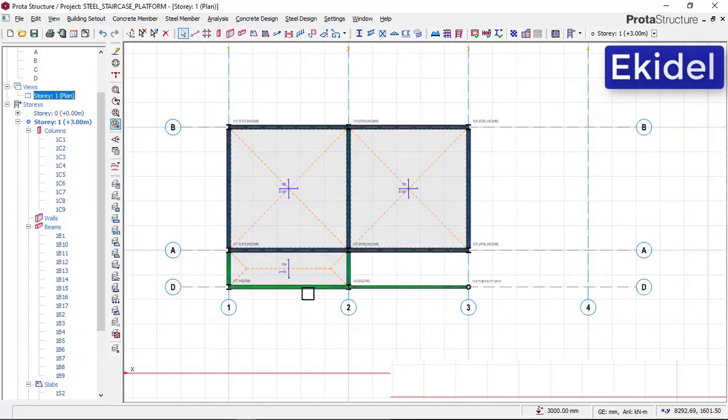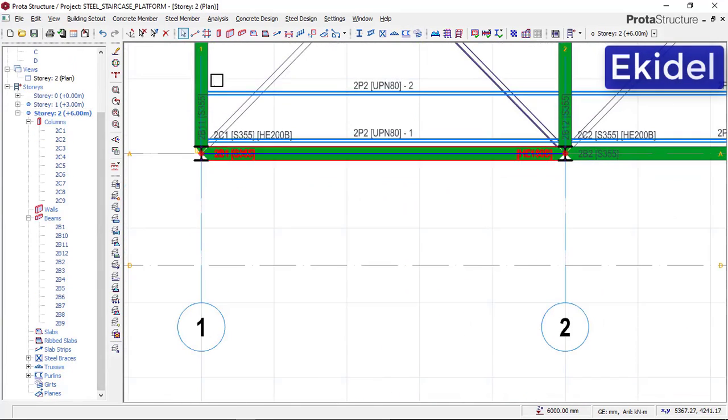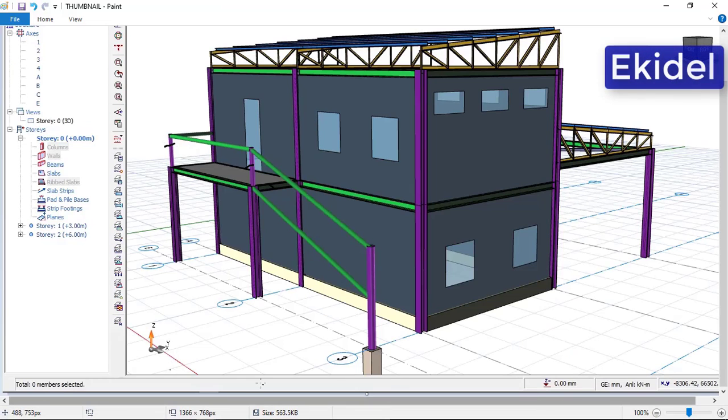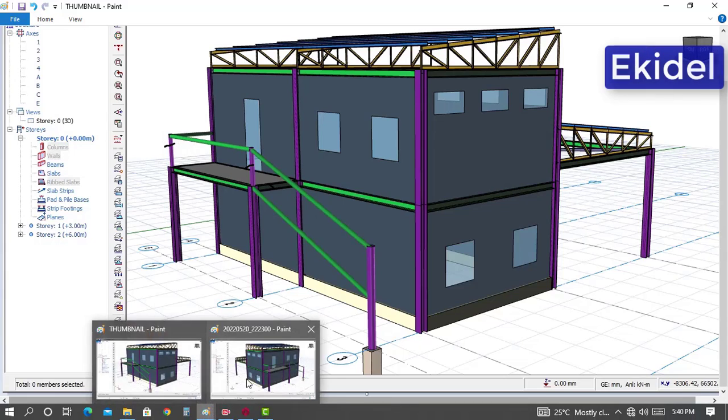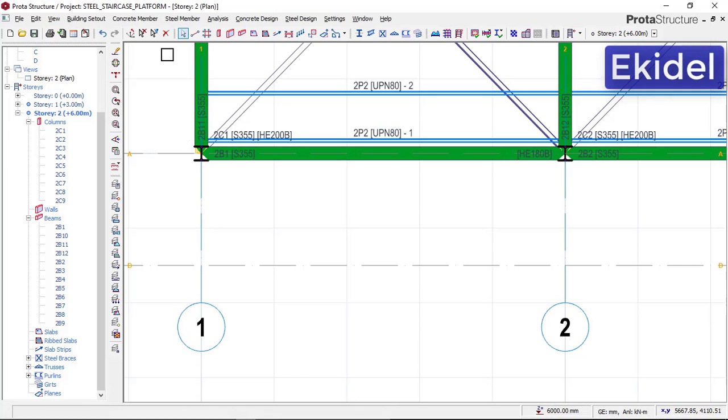but this time we are going to work on the second story. So go back to our second story, then going back to our model, let's click on this face of this model. So we are doing this and this, and the size of this is 114.3. So we click on this diameter 114.3 and go back to our Prota and then click on our column.